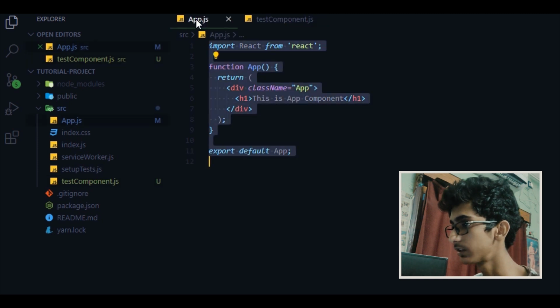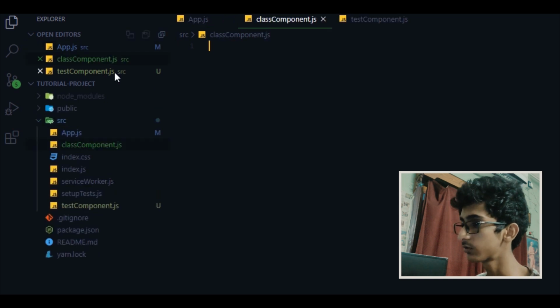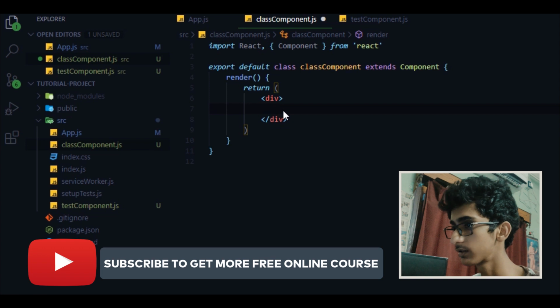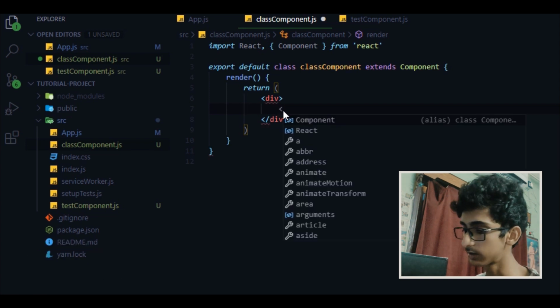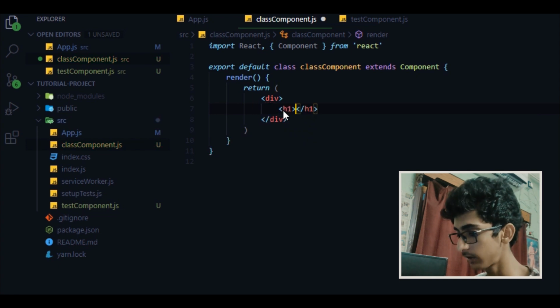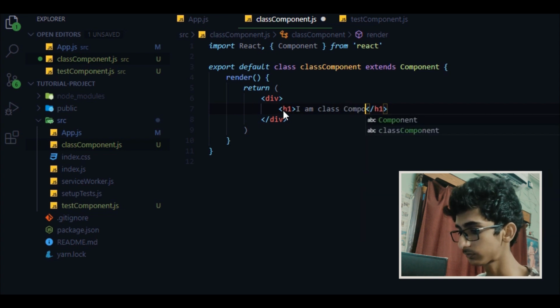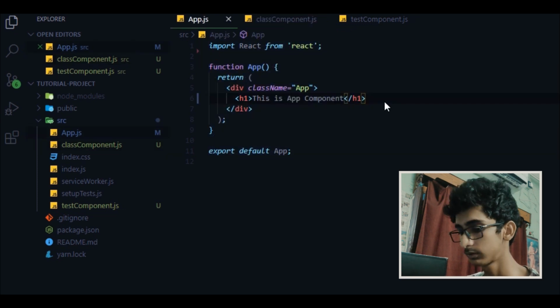And let's just nest it, but before that, let's create another component and let's just call it class component. The test was the functional component. I'll just type rcc, and as you can see, we are here with our class component, and I'll just give another tag, and I'll tell it I am class component.